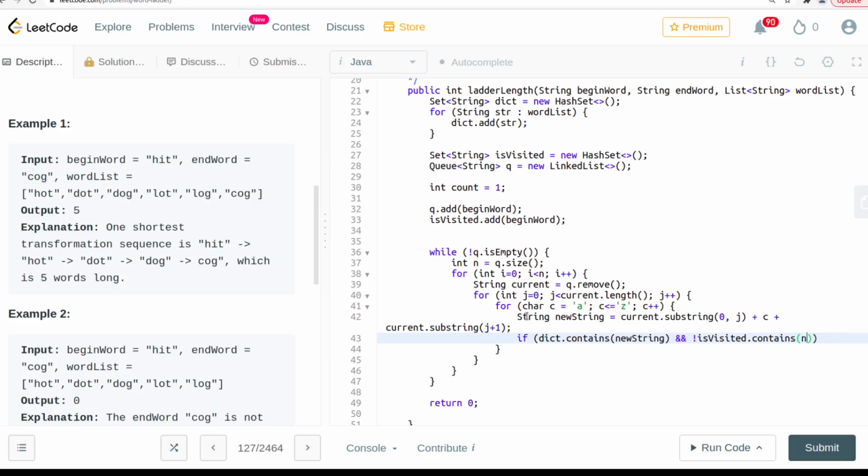meaning we should not have processed it before. Okay, if that is the case, right? So the first thing is that this word is going to go into the queue. What else? Also, we want to make sure that we don't process it next time.